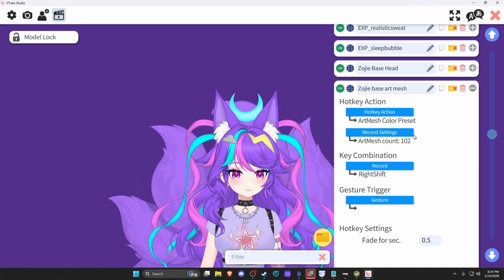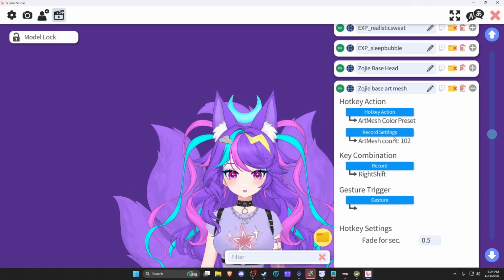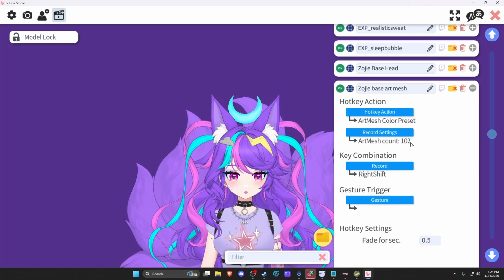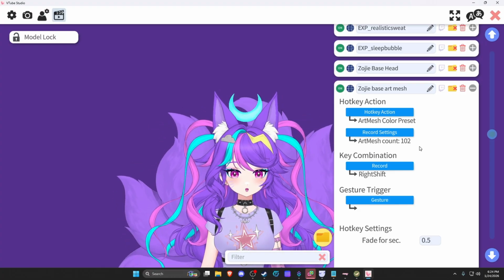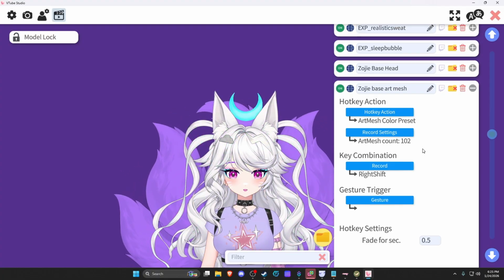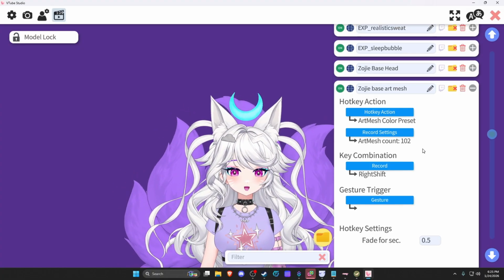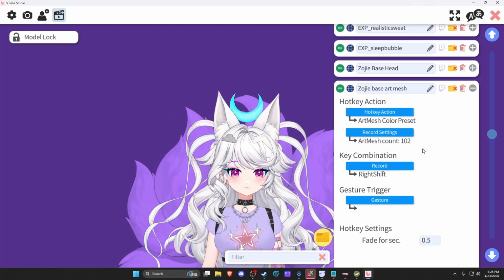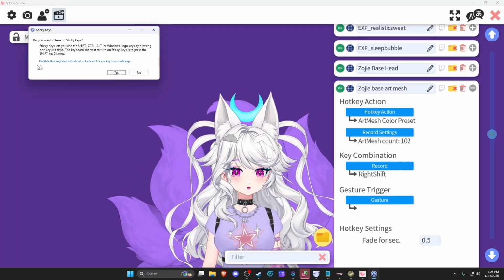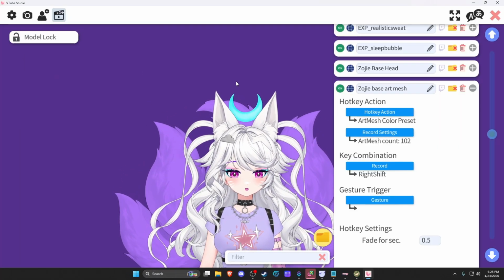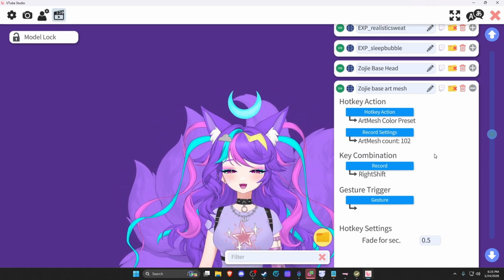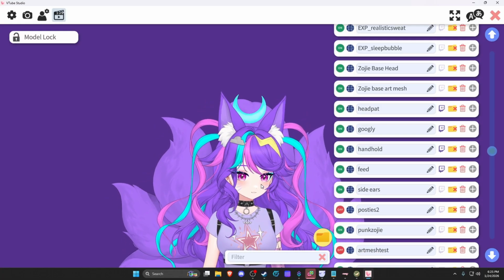Here's the base art mesh, right? So this is my art mesh. And you would hit record settings to record where your art mesh is, and it'll say the art mesh count here. And this is how you save it, okay? So how I can toggle this is using right shift. So boom. And that is how that works, right? So I colored everything. Oh my god, shut up. No. Get out of here. So yeah, that is how you do that, and it's pretty great.